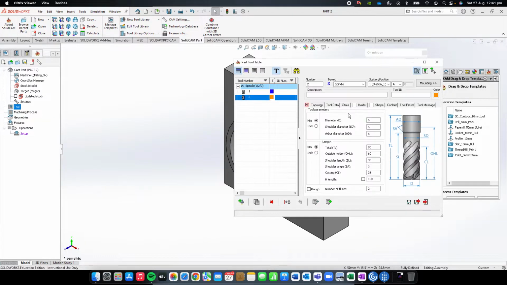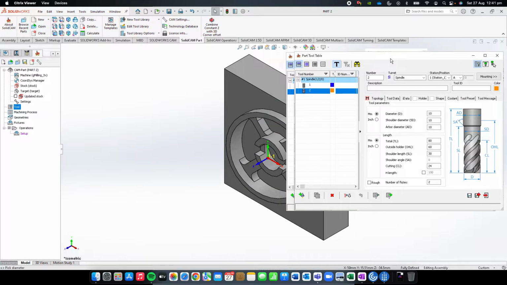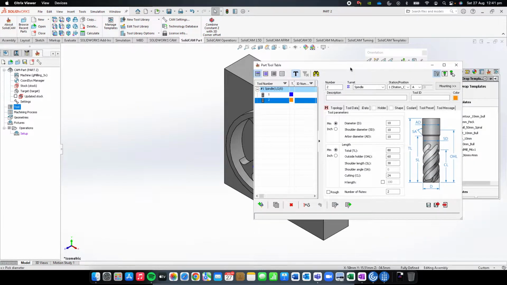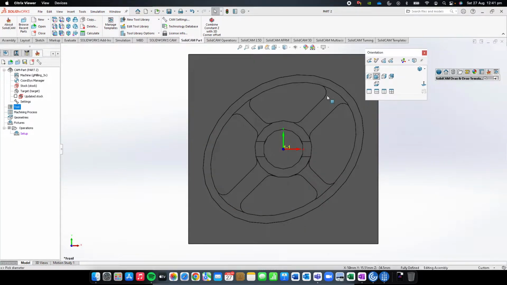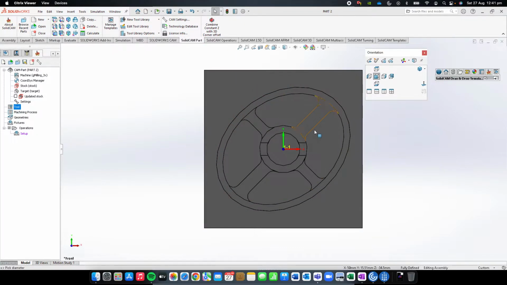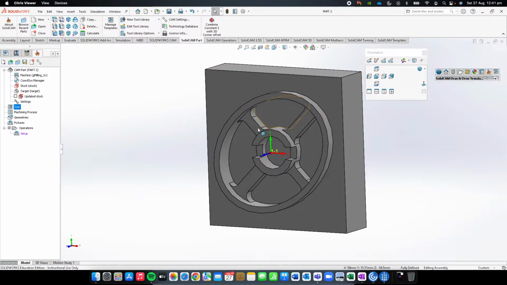I'm going to use a 10mm end mill. So change 10, save. There you can see we have a 10mm end mill. And we can save and exit. So now we've created two tools that we're going to use to machine this part. And the next step will be to actually add the milling operation.